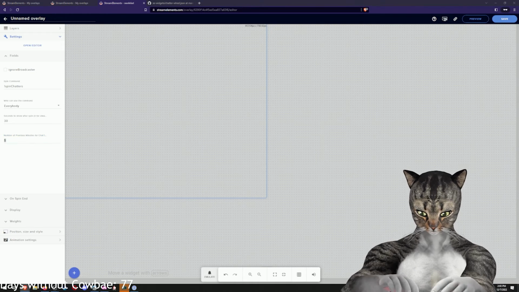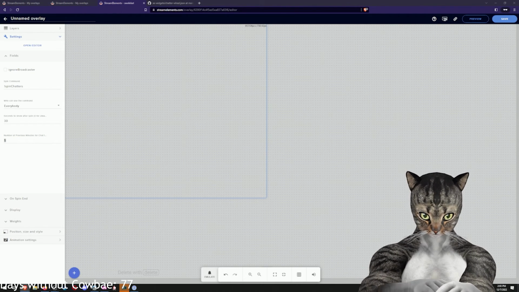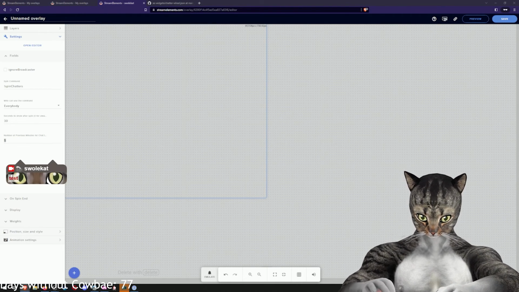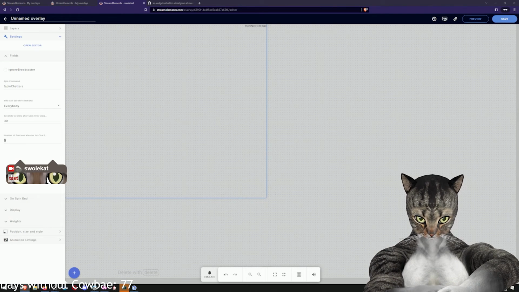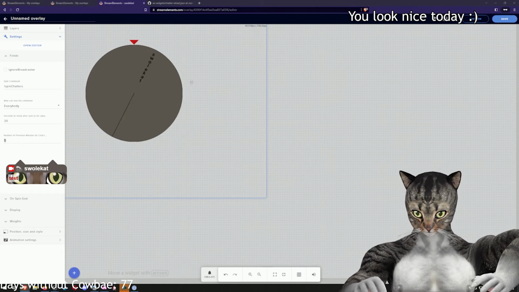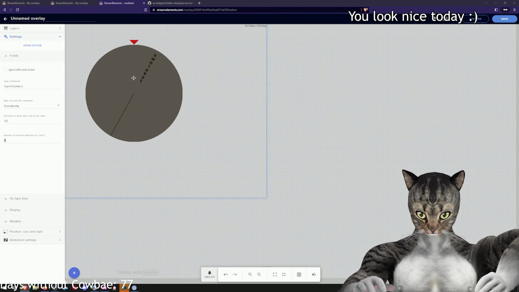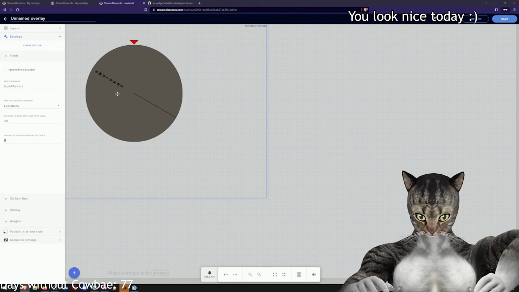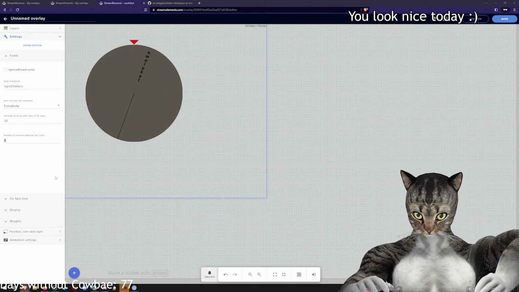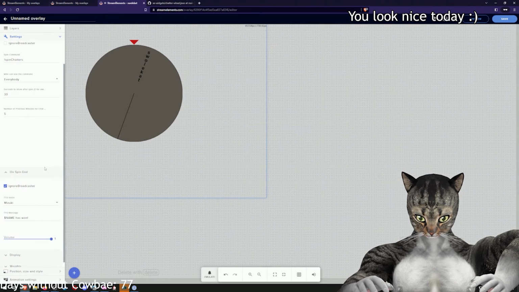So I'm just going to type something into chat. And then we can go ahead and spin the wheel. Spin chatters. You'll see that I'm the only person in the wheel because I'm the only person who is chatting in my chat at this point in time. And you can see, surprise, surprise, I win. And you can hear the audio from it.